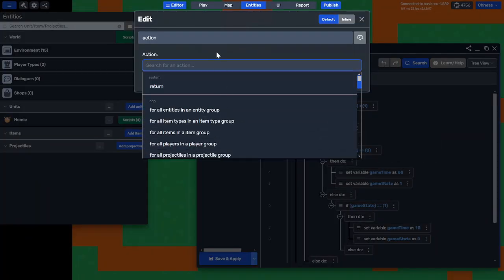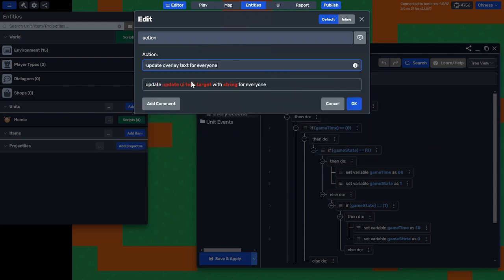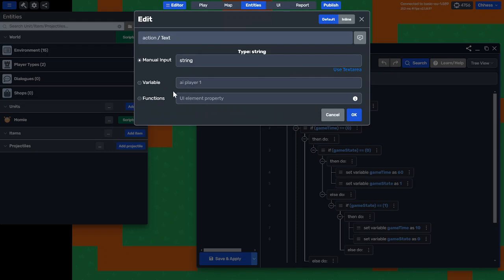So now we're in here, and what we want to do is whenever the time changes, we want to update it. So we go to update overlay text for everyone. So right here, update overlay text top to a string. So right here, we can say game time. But you might notice if we put game time here, it's not going to show the actual time. It's just going to say game time.